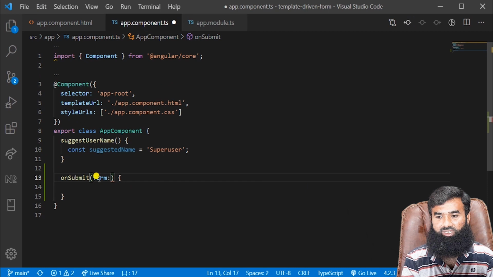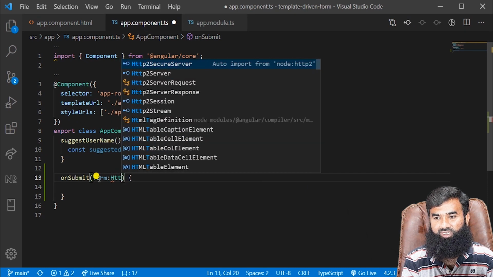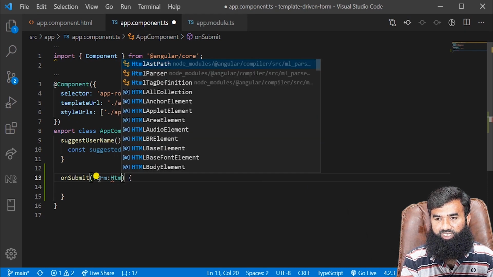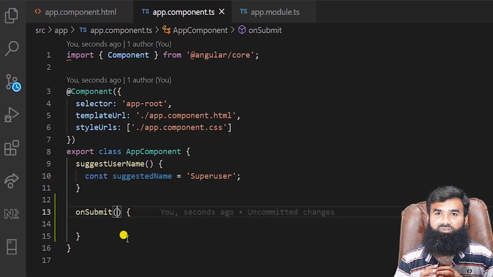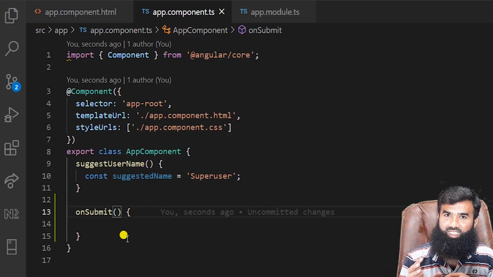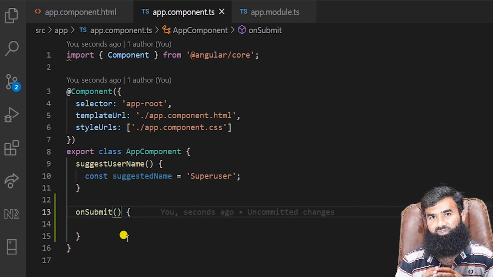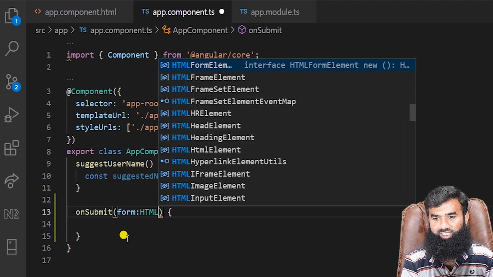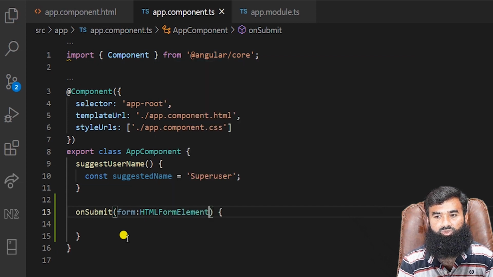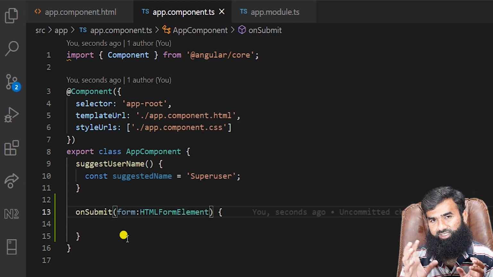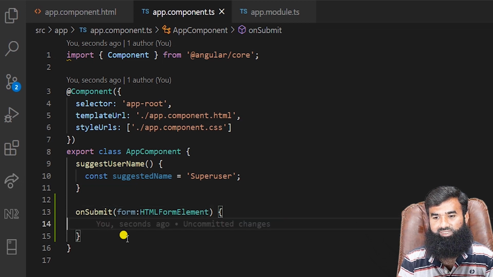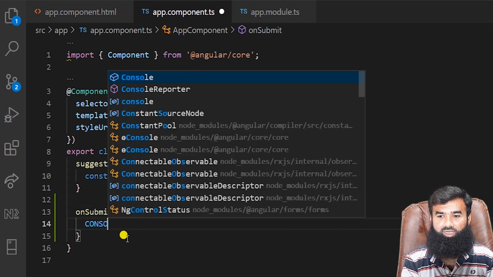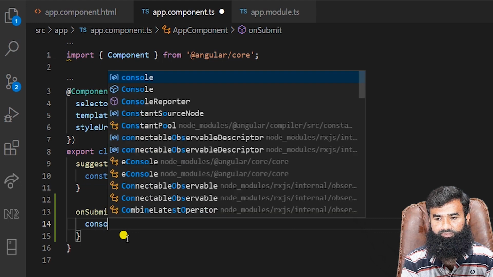I'll write form, and here the type of it will be HTML. Now in the TypeScript file, we will receive that local reference variable that we have passed from the HTML file. So we'll get that local variable here. Form, and its type will be HTMLFormElement. Now we will see, when we submit that form, how that data will look.